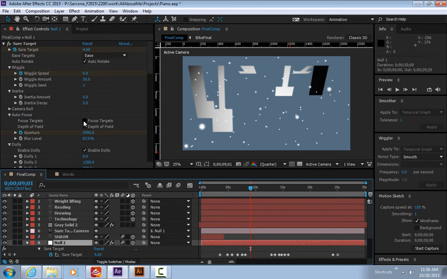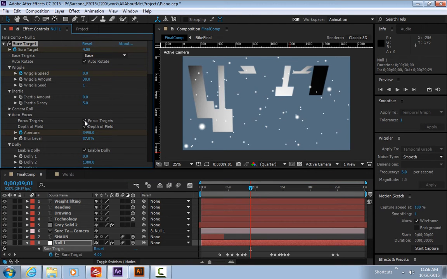It came from adding my depth of field and having those focus targets on, because what it does is the particles that are close to the camera are in focus. The ones that are further away are out of focus.